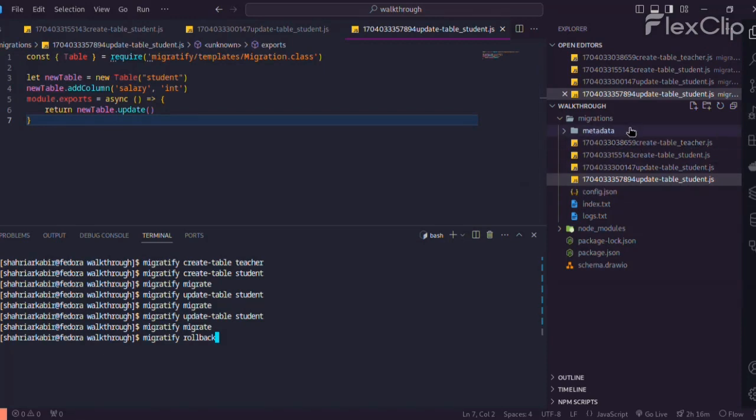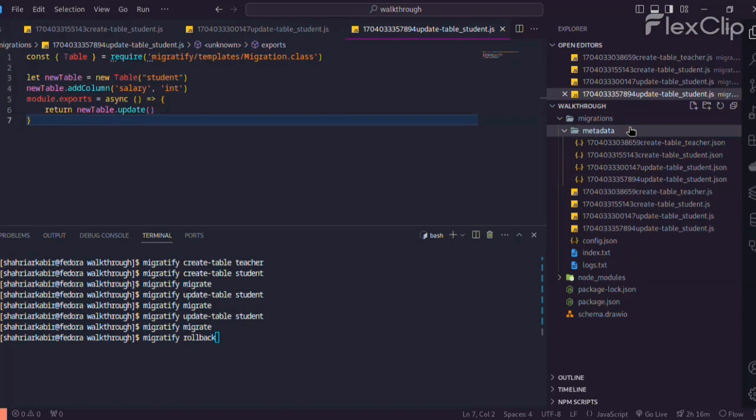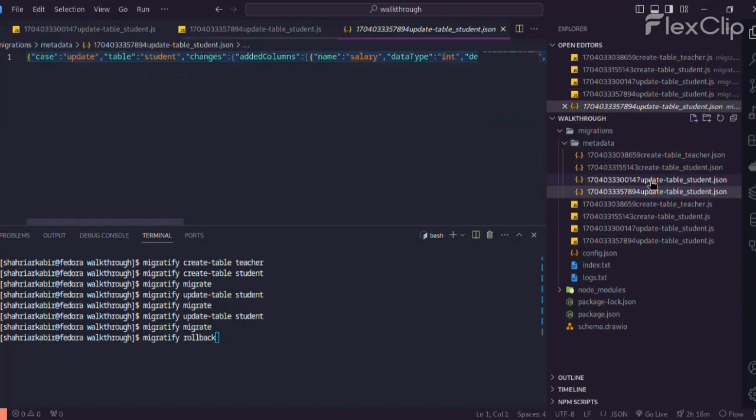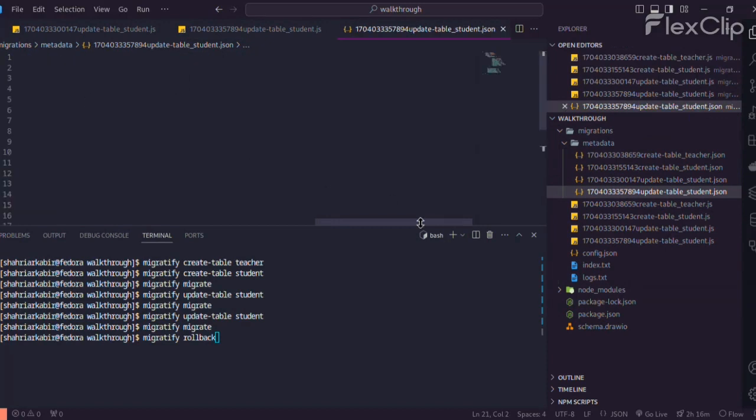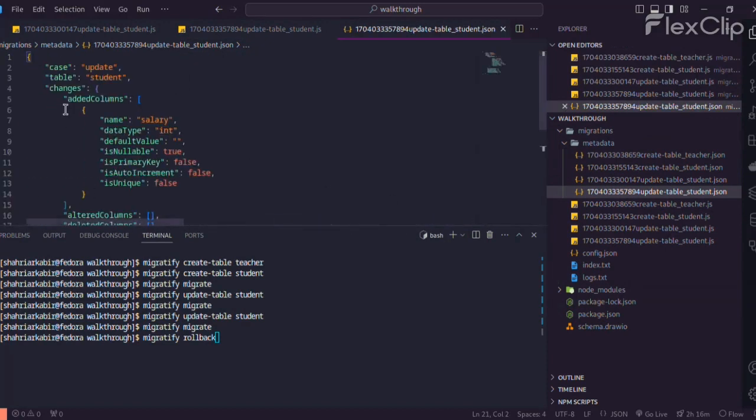So this is where this metadata folder comes into the picture. This folder contains the JSON files, and these names are similar to the corresponding migration files. If we open the last created JSON file and reformat it, we can see that at the last update we added the column salary to the student table. So now that we know we have a column named salary in the student table, we can easily revert this action using this command, migratify rollback.